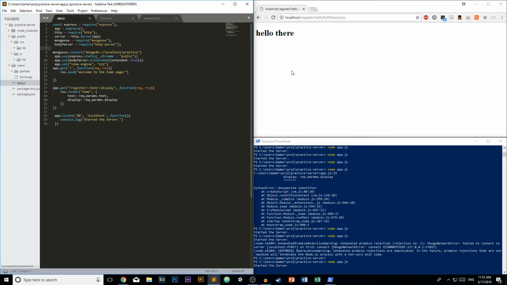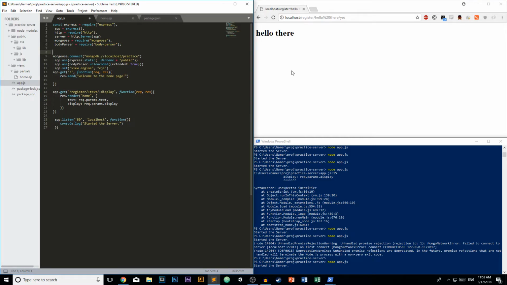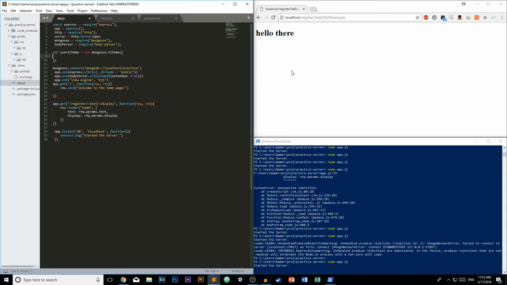So let's just pretend that it's a user for now. So we're just going to do this: var userSchema equals new mongoose.Schema. And then you're going to pass in a function and then an object. So in this object, you can put whatever key value pairs you want.